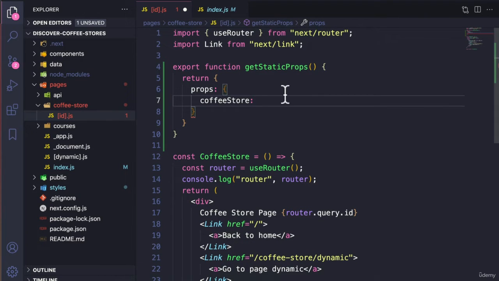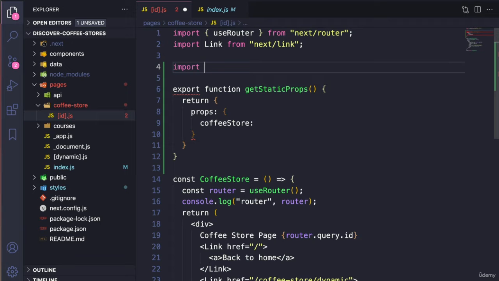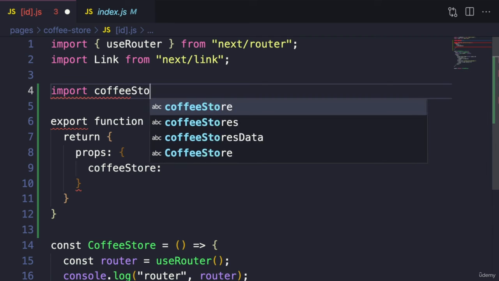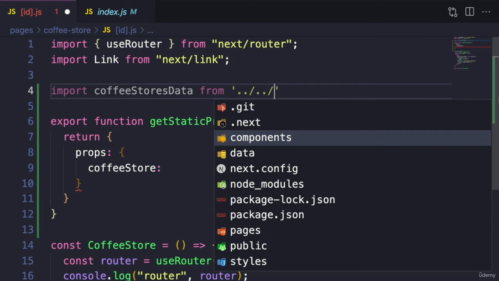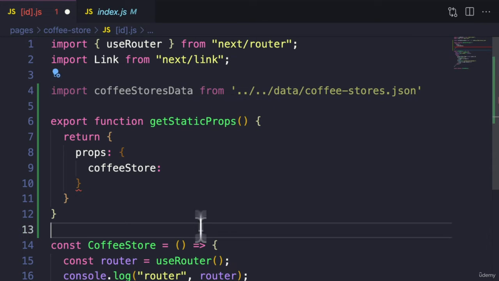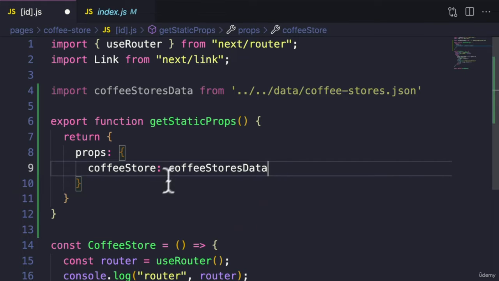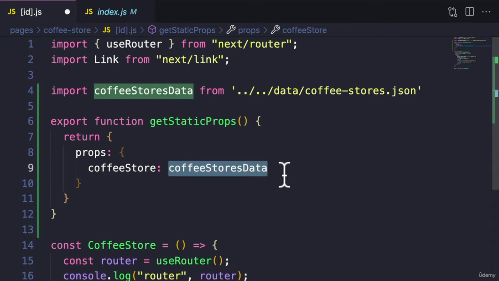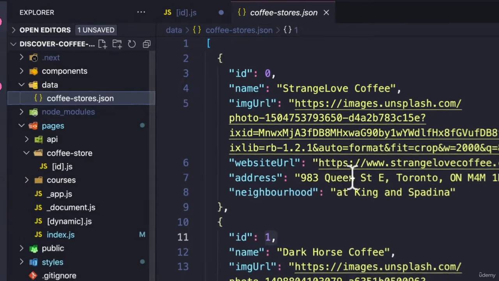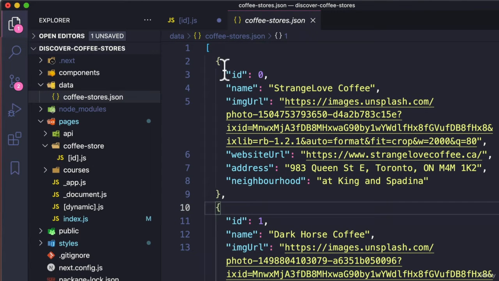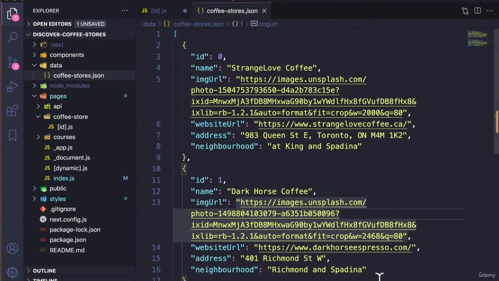So what we want to do here is first import our JSON data that we used earlier. So we can say coffeeStoresData from one directory back, data/JSON, right? And here, instead of returning all the elements in the array from our JSON file, so in here, instead of returning both of these, for route 0, we want to return this content, and for route 1, we want to return this coffee store.